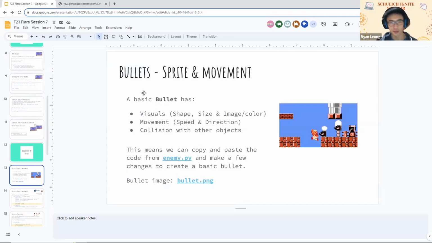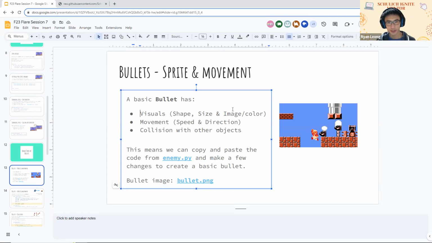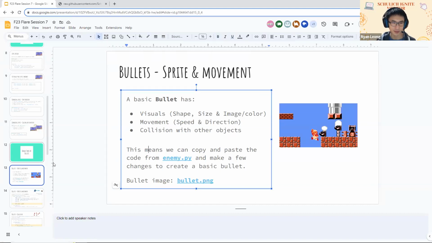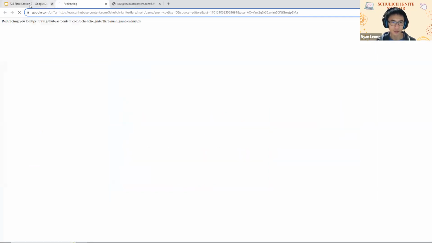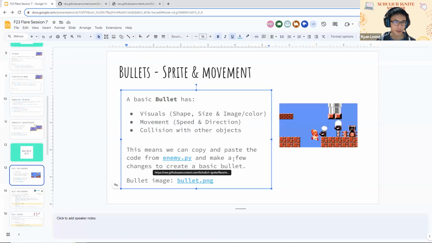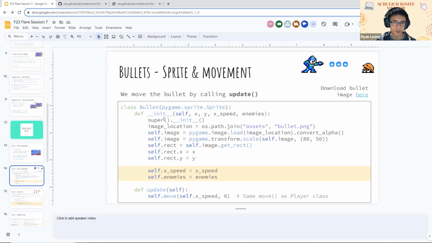Then the second one is bullets. Key components of a bullet sprite are the shape, size, image, color, movement, and collision. As part of efficiency, if you had a similar file like enemy.py, where they have the image, the rectangle, a speed, and some collision built in, then you can copy and paste the code and edit it. It helps. And the image is over here if you need it. You can use anything.